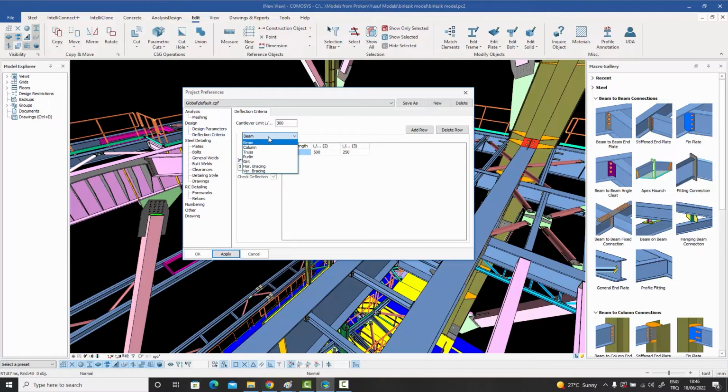So as you remember in Comosys, everything has a beam group. These blue ones are beams, these brown ones are columns, and the pink ones are purlins by default. You can change the colors, of course. But for each beam group, what you can decide is whether a deflection check will be done or not by Comosys.